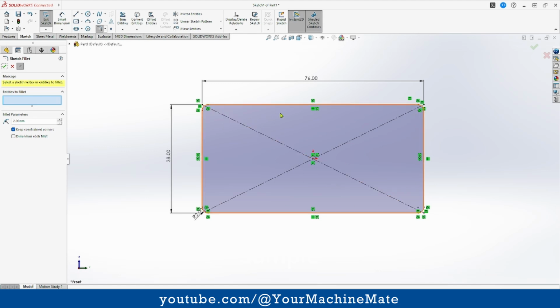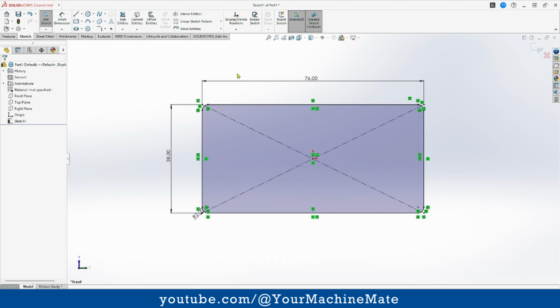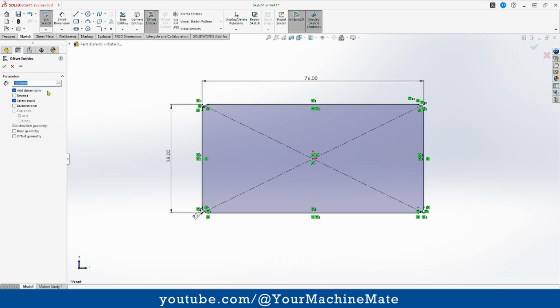But we also need to hollow it out so that when we do the Weldment profile, it won't have a solid tube there. Okay, so that one is pretty easy. We just need to go to offset entities here. Make sure that select chain is selected. And we're going to offset it by the thickness of the tube, which is 1.6 millimeters.